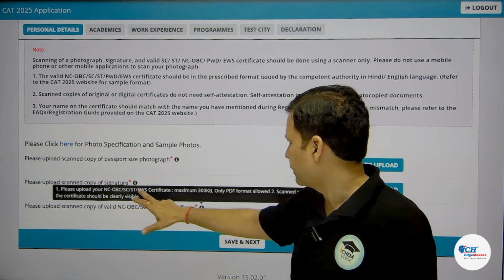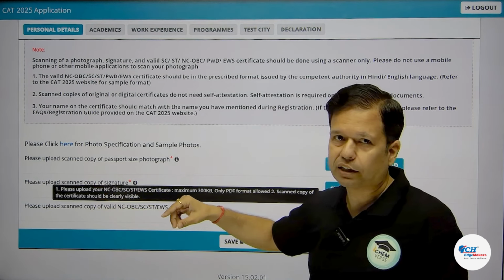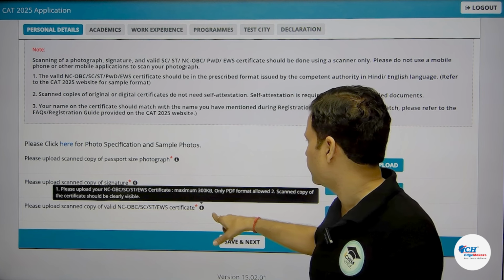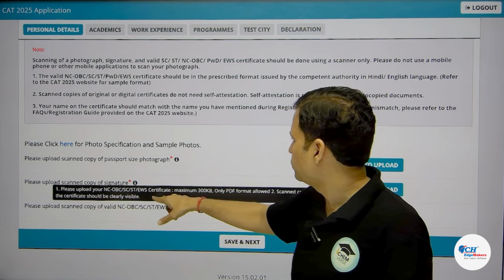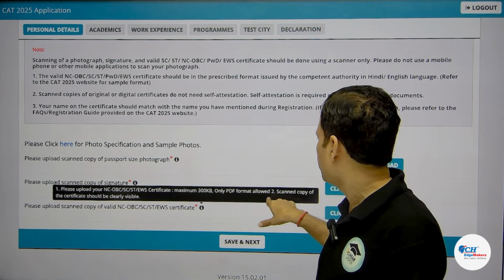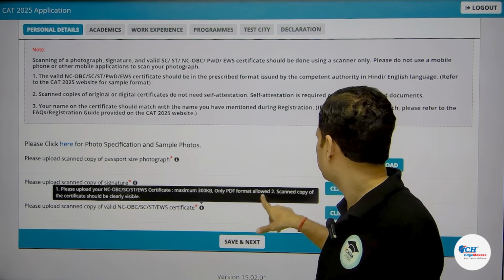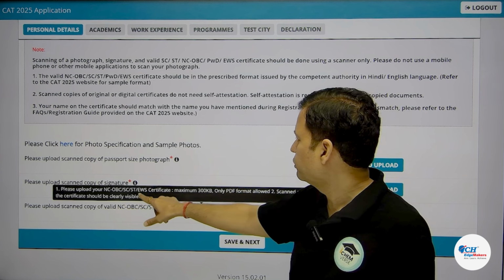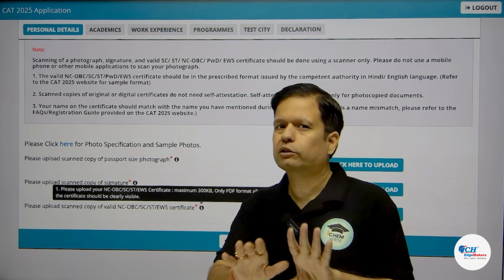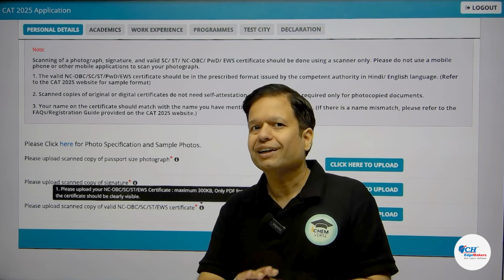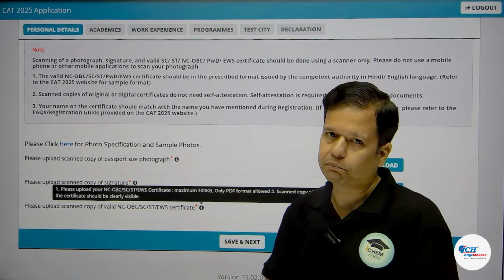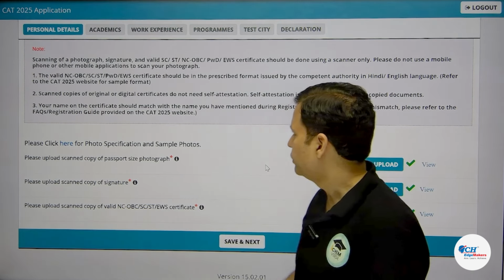And then again, we selected EWS. So he's asking for the EWS certificate. That's why this line is also there. So please upload your NCOBC or all those certificates, maximum size 30 KB, only PDF format allowed. So here only PDF. Scanned copy of the certificate should be clearly visible. So make sure when you do that scanning, it's clearly visible, or get help of some professional. Fine. Let's upload them. Okay, so we have uploaded the documents.